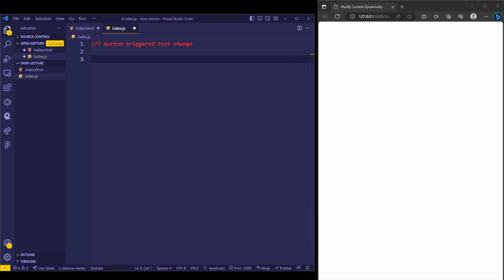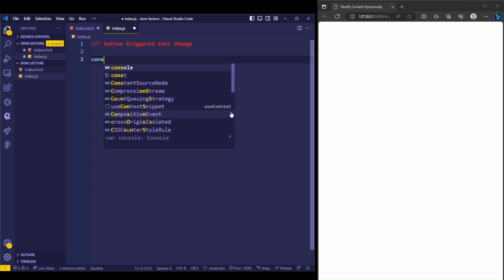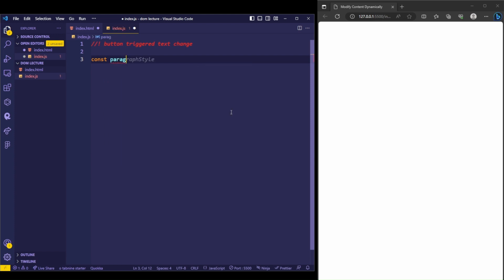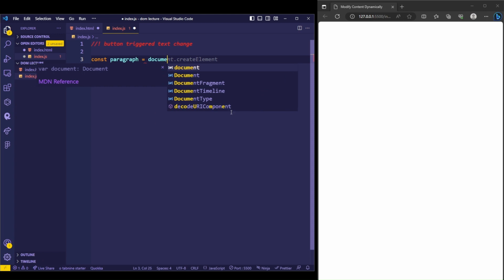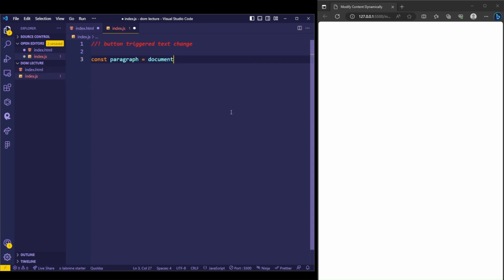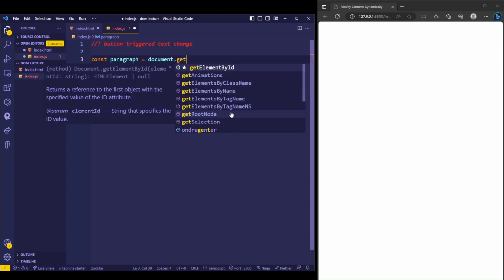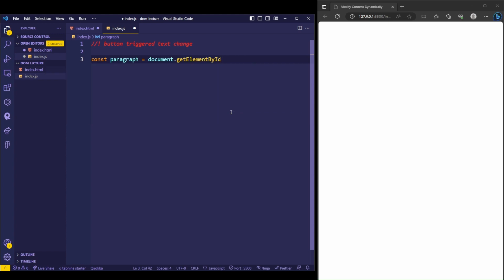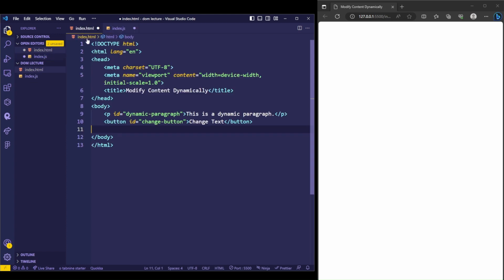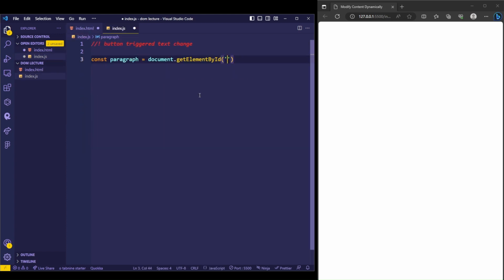So what's the first step of modifying content dynamically? It is very simple and logical: you need to access it first. Without accessing, how can you modify elements? So using our knowledge from the previous tutorial, let's first select our paragraph. I am accessing my paragraph using document.getElementById, because I have already given the ID as dynamic paragraph. So here I will give the dynamic.